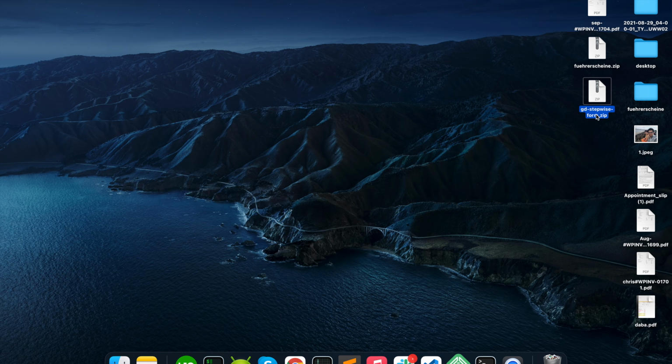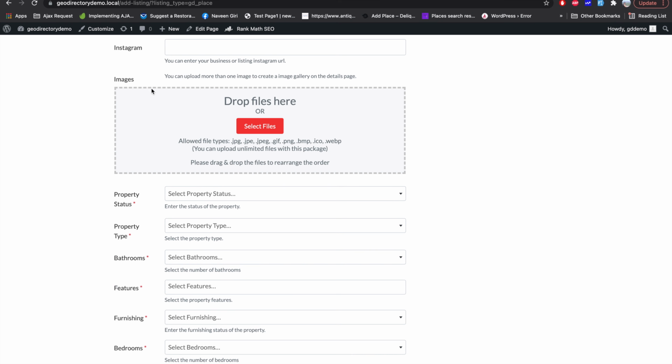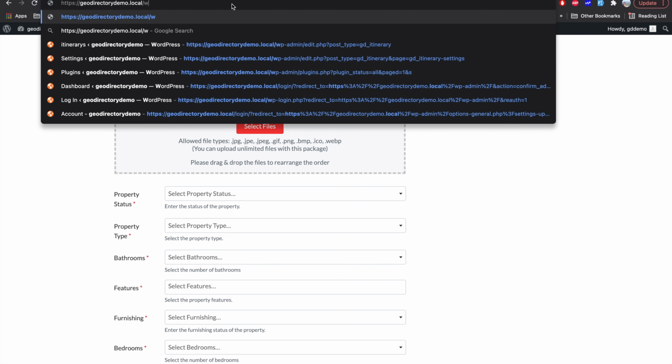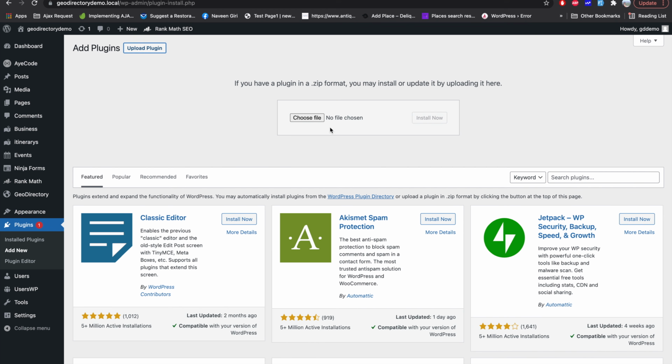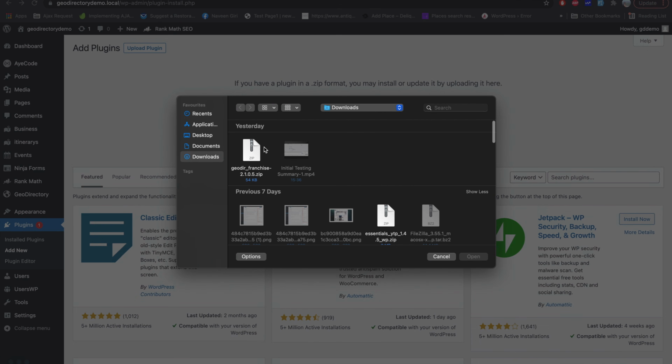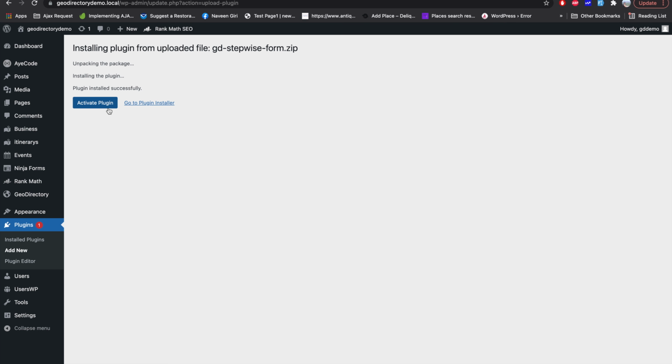I already have a copy of this plugin with me, so I will go to my local site and show you a demo of how to set up this plugin. To do so, let's go to WP admin, go to the plugin section, add new. Now upload the plugin zip. Let's activate this plugin.